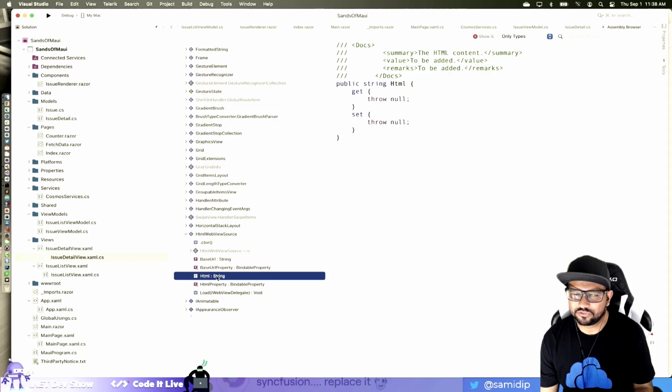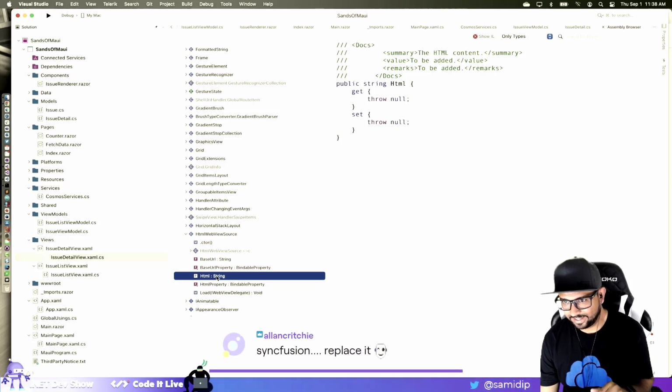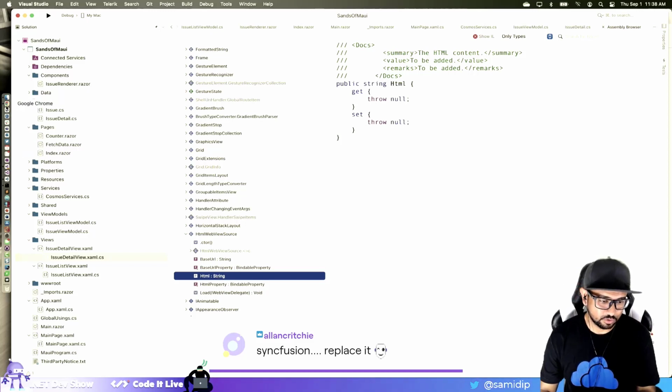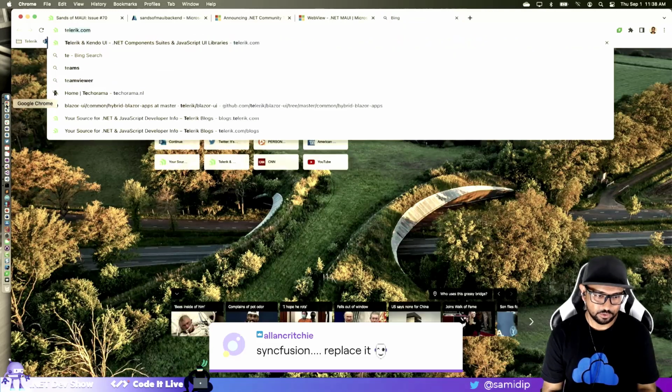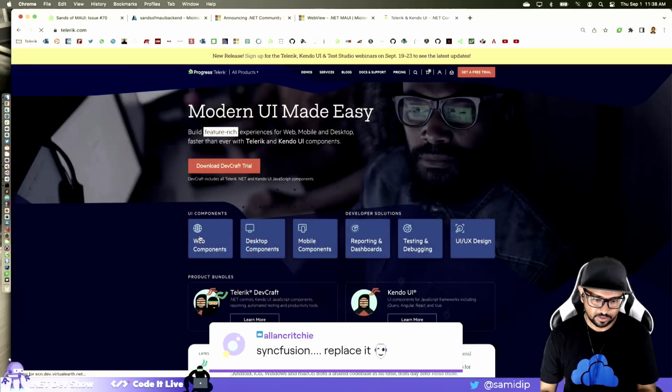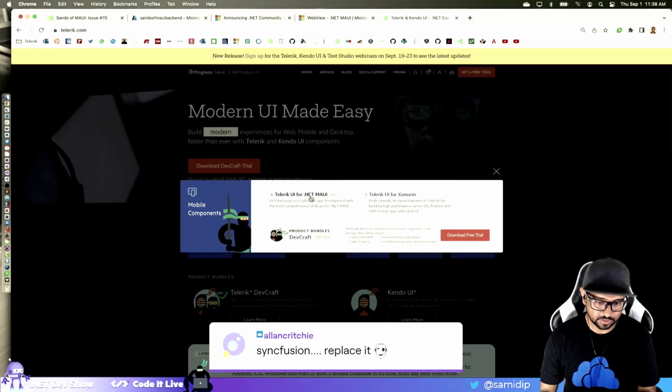Hey, pick what works for you. Don't trust anything that I say, right? Because I work for Progress Telerik, but try things out. You should pick something based on the docs and the experience you have. So if I head over here, try it out and see if it works for you.